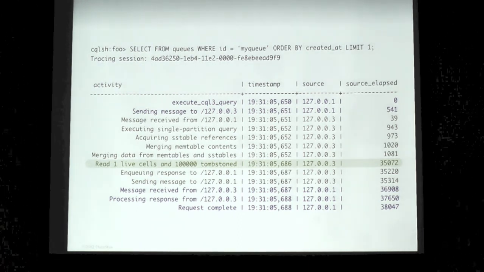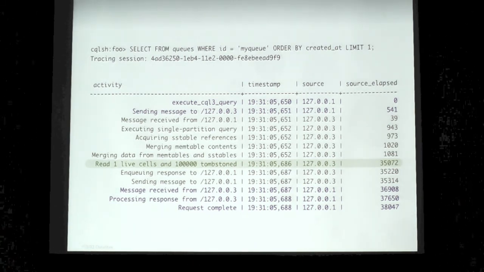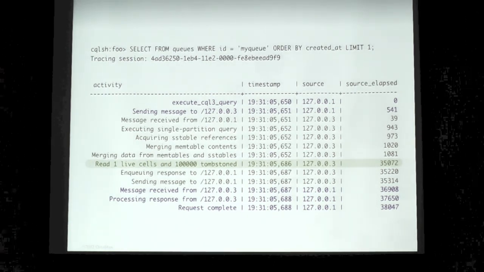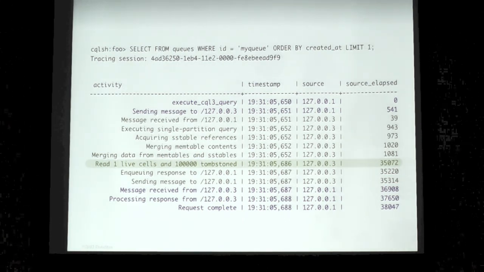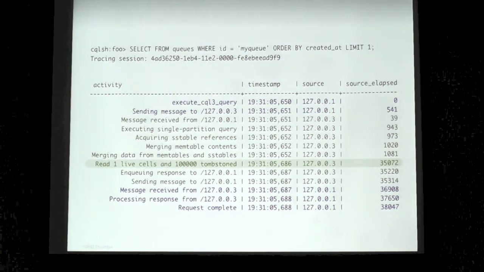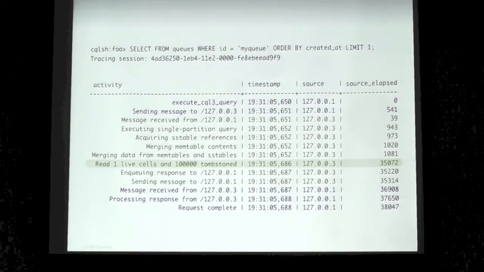And you can see from the trace where that time is coming from. In the green row that I've highlighted, it says read 1 live cells and 100,000 tombstoned. That's what took almost all of the time in the trace, that it had to skip past all those tombstones before it found the live one. So if you're dealing with a situation in your application where queries are taking longer than you think they should, then request tracing can help you figure out what's causing that.